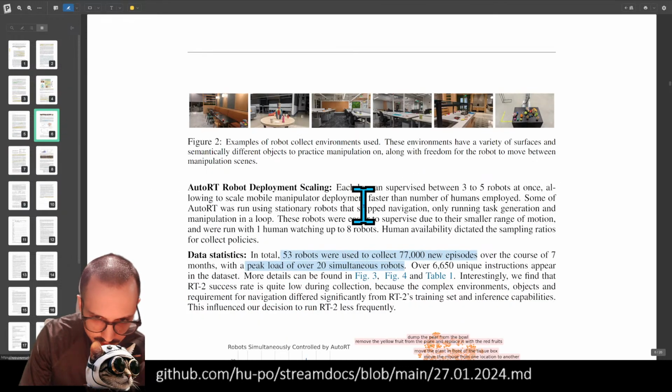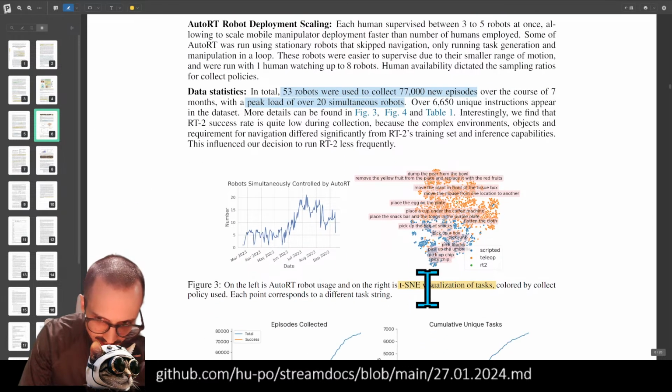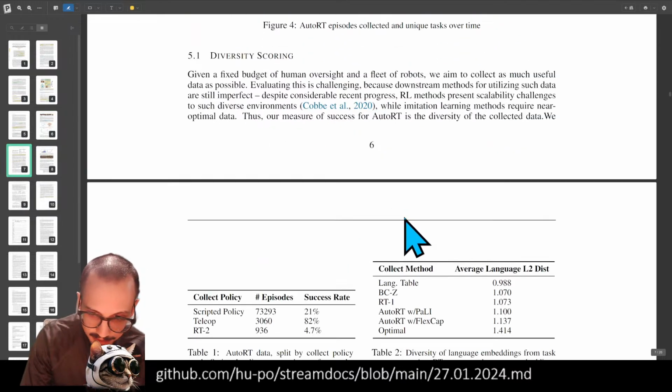So this idea of diversity scoring and finding more diverse tasks, you can see how things that are similar are close together. This t-SNE is a low dimensional projection of the task embedding space, which is higher dimensional, so it's not actually indicative of the true space. It's just for visualization purposes, but you can see that dumping the pear from the bowl is much further away from pick chip, which is closer to pick up umbrella. I don't know why pick up the umbrella and pick up chip is more similar than place the egg on the plate, but it is apparently.